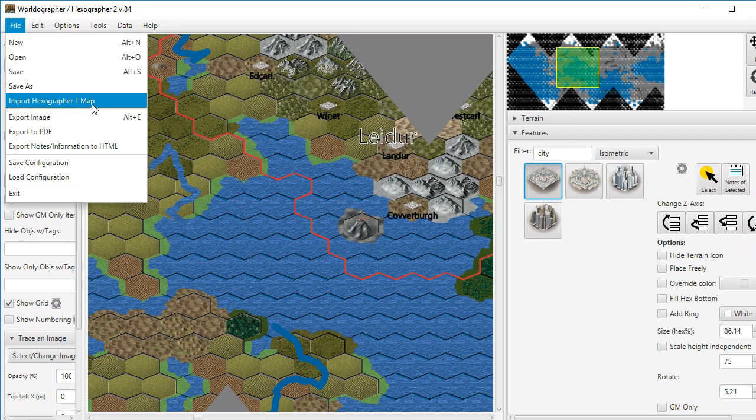Right now, since we're still in beta, we probably import about 90–95% of the features in Hexographer 1 maps. There's still a few things we're working on related to that, but you can give it a try and drop us a note if there's a map that's not working for you. Export an image, so that will make an image file out of your map. Export to PDF, so if you want to print later, exporting to PDF just gives you the advantage of being able to preview the map and make sure it's set up the way you want it to, and then print that PDF file.